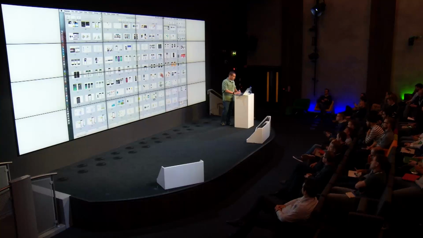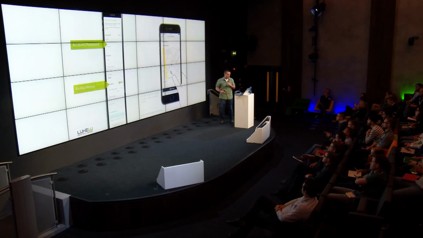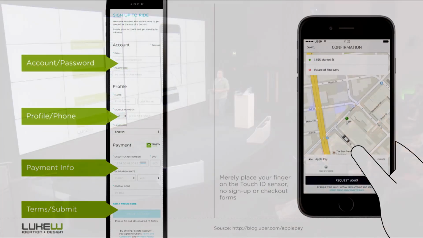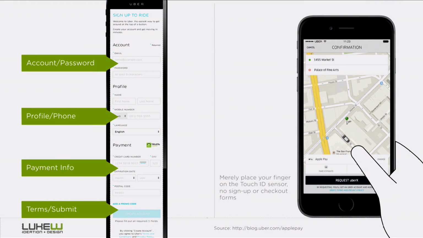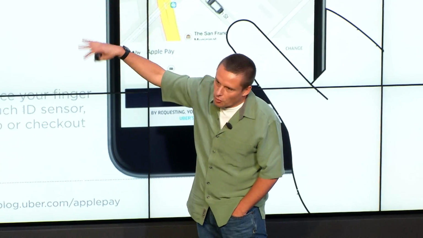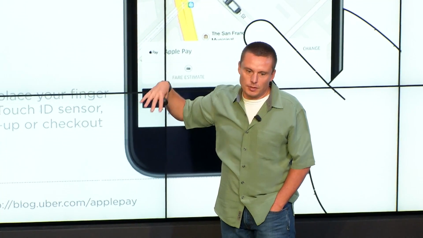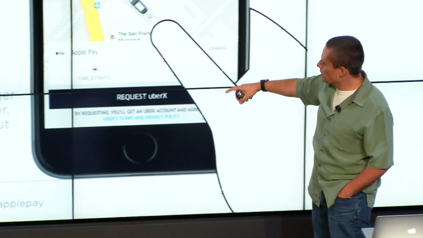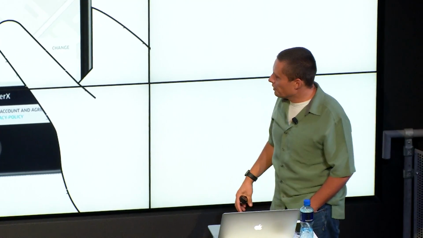And the example I really love to show is on Uber. The example on the left is the Uber sign-up form on a mobile web browser. It's the typical thing: account, password, profile, so your name, last name, mobile number, payment info, credit card, expiration date, terms, pretty standard stuff. Given that they're Uber, I bet they've tried to optimize this as much as they can. But bottom line, it's a form where you fill out a bunch of stuff and type it in. On the right is the experience they released with Apple Pay.